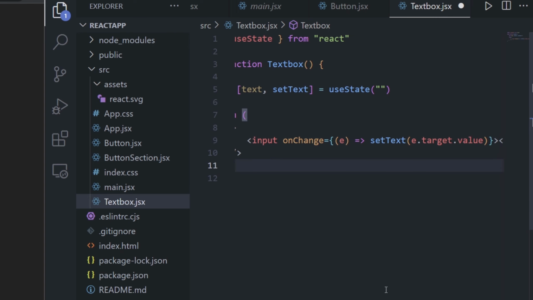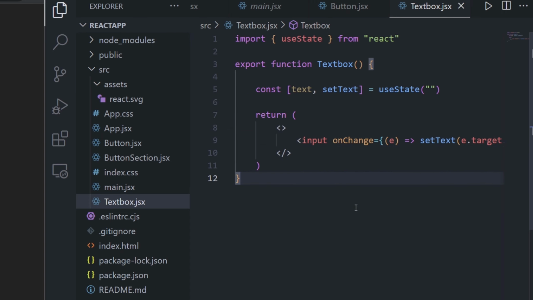So what we're doing is calling our setText function, which is just our setter function for our text state, and setting it equal to the string. Let me show you how this works in action. So I'll go ahead and just save this file here.